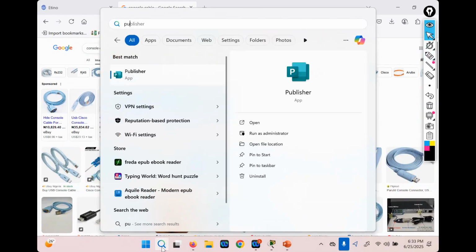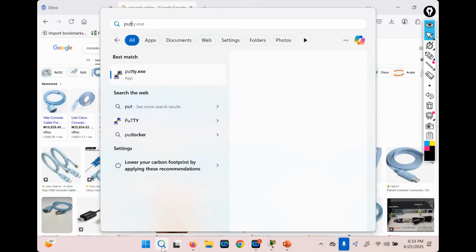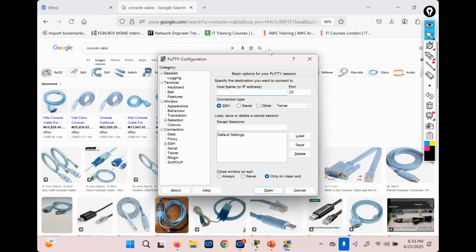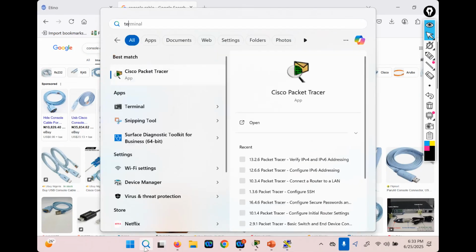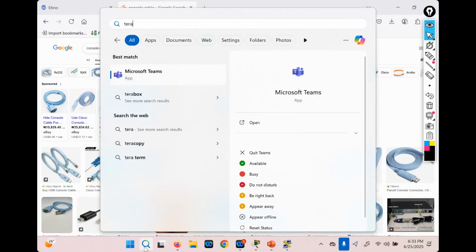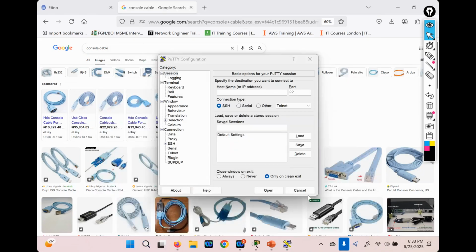Let me show you PuTTY here. I have PuTTY on my laptop. This is one of the software we can use to configure our switch. It's called PuTTY. I used to have Teraterm, but I don't think I have Teraterm again. So let me show you how Teraterm looks like. So I can use this, I can use Teraterm, I can use Terminal. So this is how PuTTY looks like. If I want to configure a live switch right now, I need this kind of software. And I'm going to show you down the road how you can make use of this.